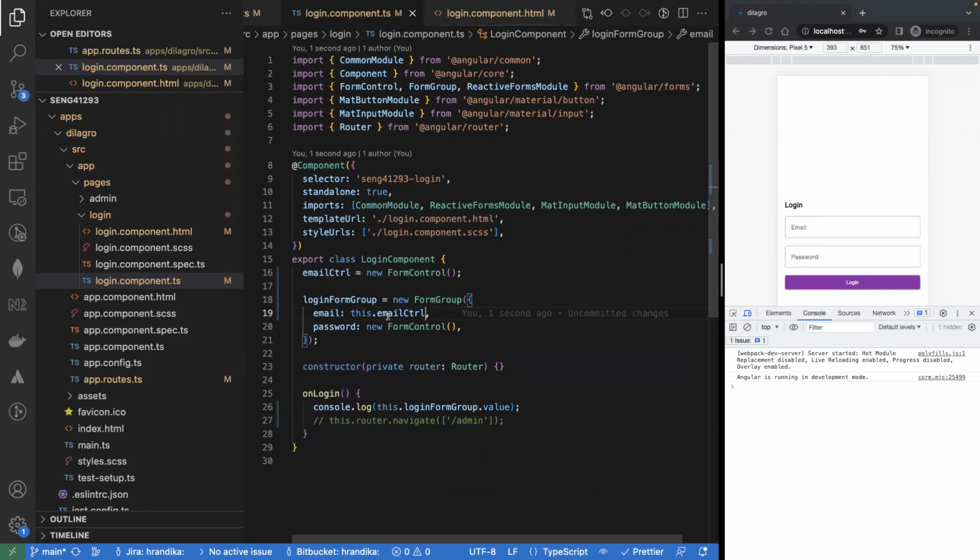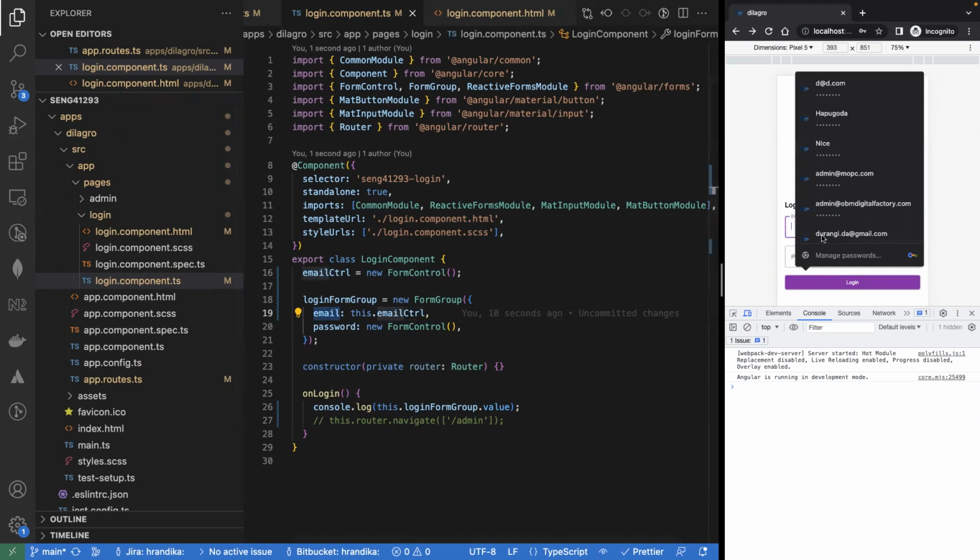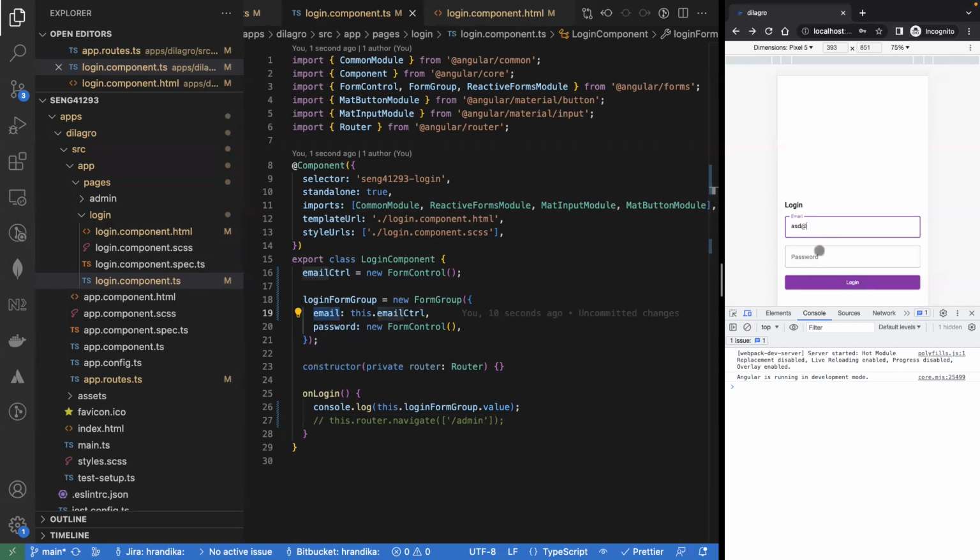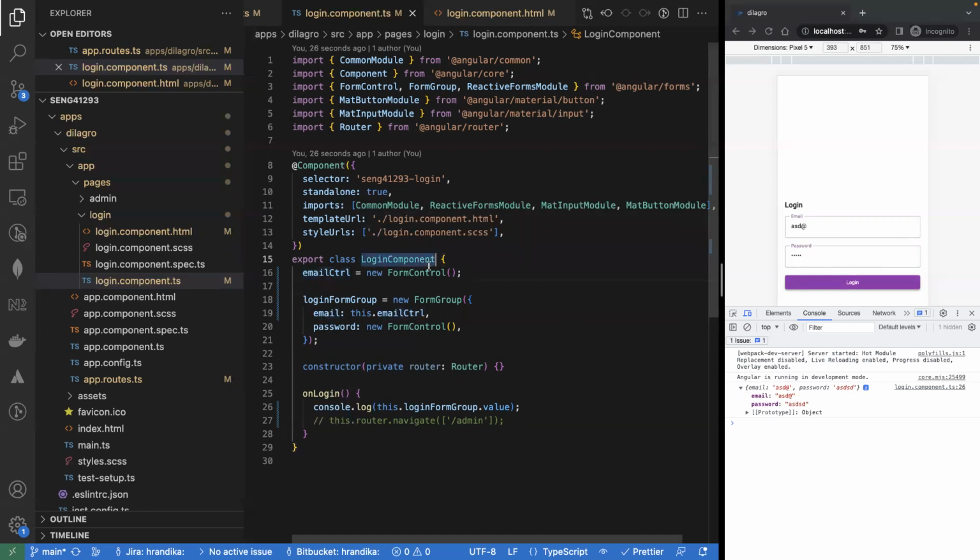Now what happens is we have this email control on the outside like this, and we have a form field called email, and this still works. Okay, ASD and login, you can see it still works. I have just moved the email control one notch out. And from another perspective, I can bind this control directly in the HTML.